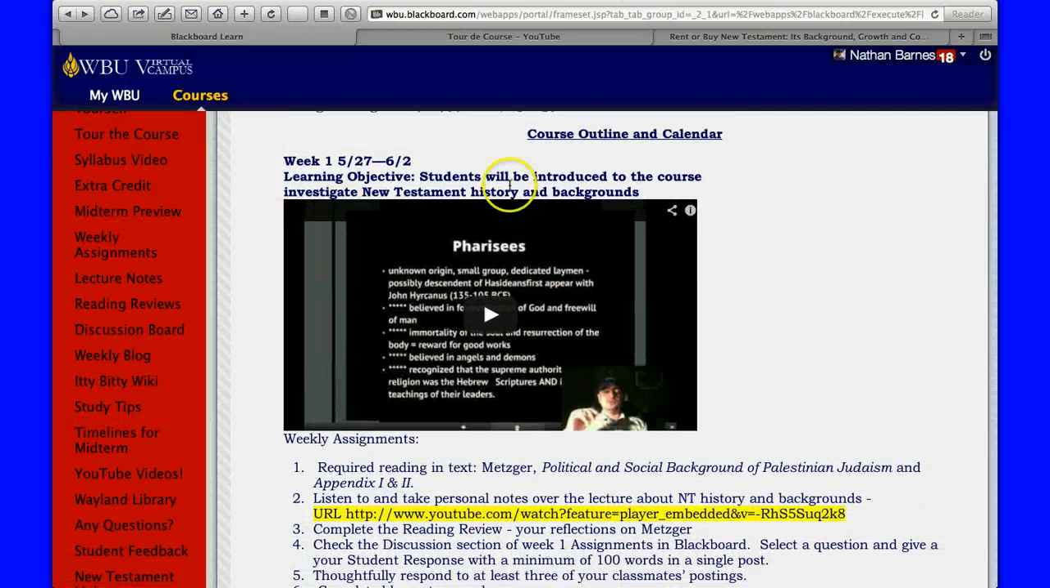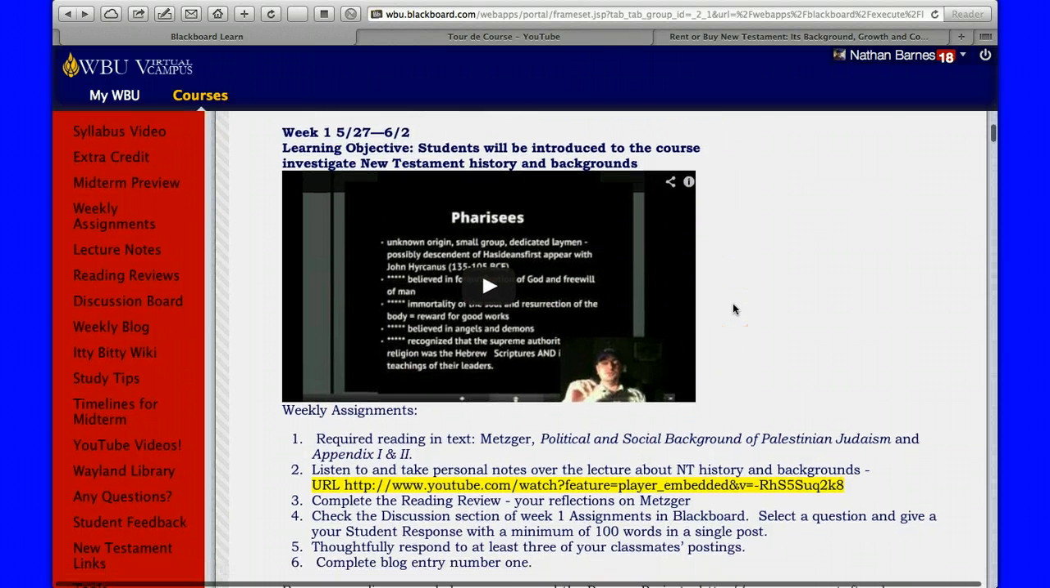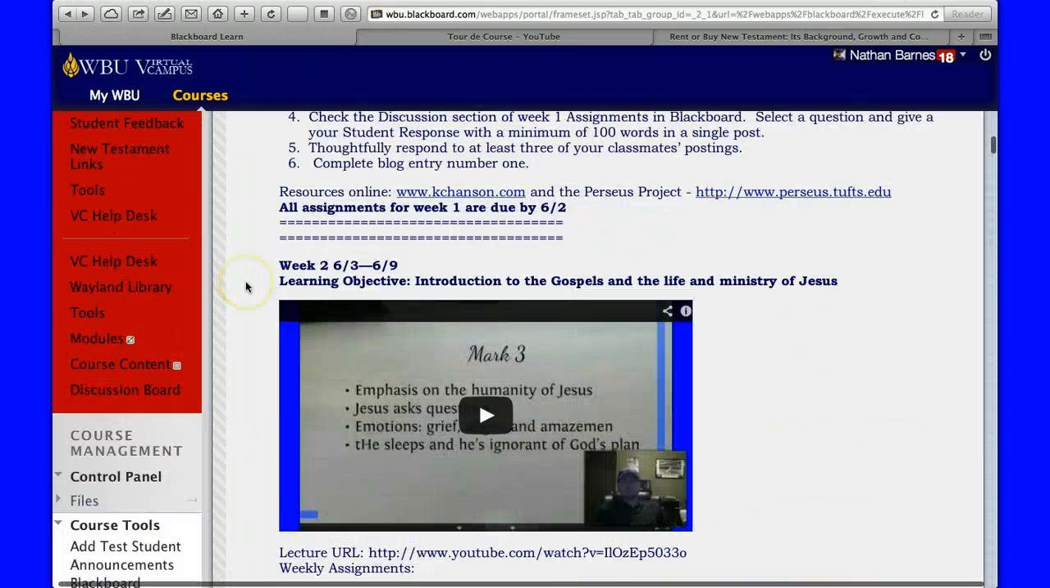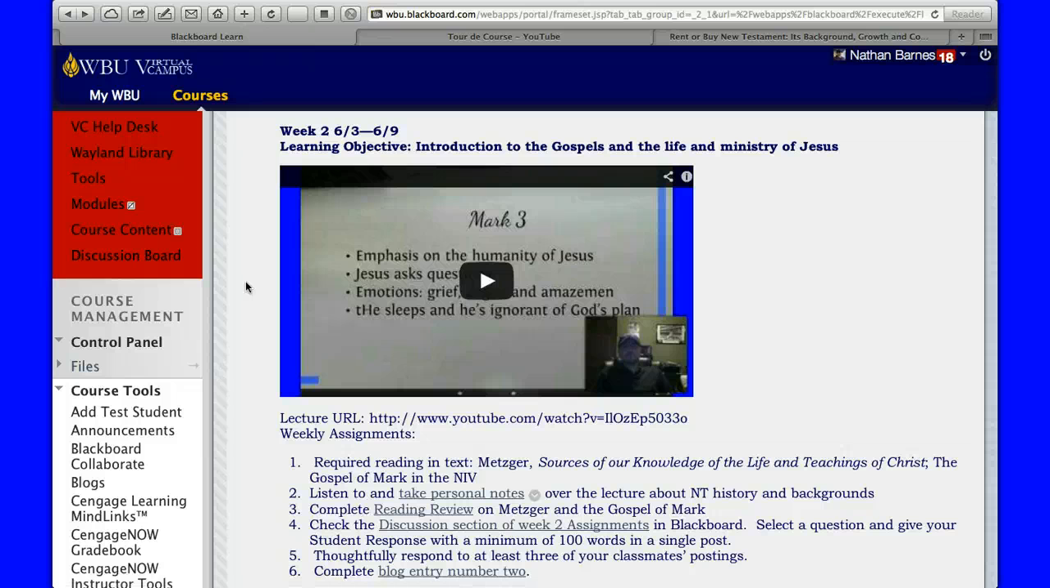Okay, course outline and calendar. This is how it's going to look every week. I'll have the latest week at the top. Right now it's week 1. Today is the 2nd, so tomorrow morning I'm going to move this down to the very bottom, and week 2 will appear at the top. And you'll see there's a learning objective. This is the point of this week. We're going to have an introduction to the gospel and life and ministry of Jesus.